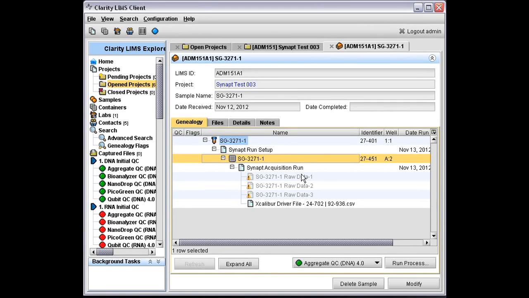So we said that processes could produce different numbers and different types of output artifacts. Here's a good example. So the input was an analyte, the output is 1, 2, 3 result file placeholders, and a 4th result file placeholder, which, although it's not obvious to tell from this view, we'll see in a few minutes that this one, the one labeled Excalibur driver file, relates to all of the input samples and we class that as a shared result file.